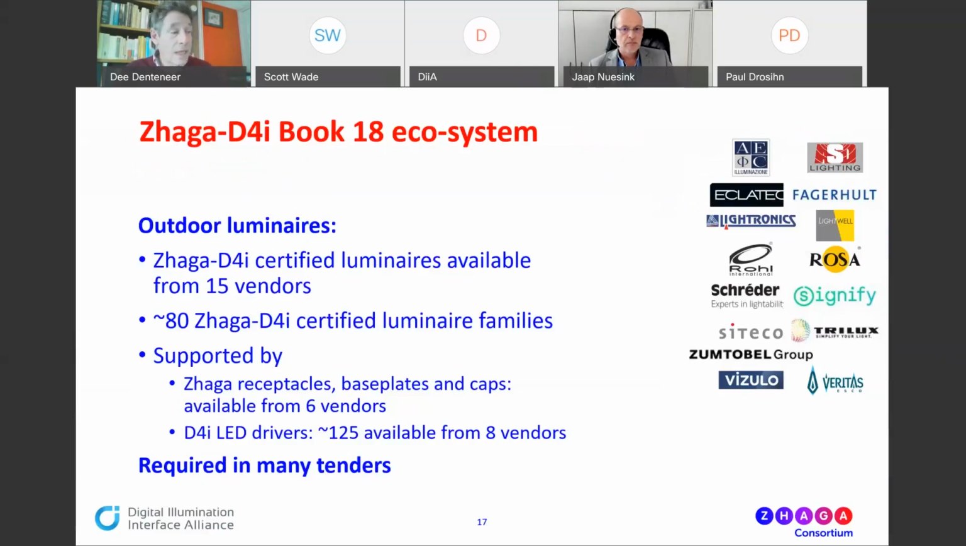And we are then also delighted to see that a great uptake has taken place in the market of this proposition, both in terms of product availability and in terms of market demand. Thus, from the Zhaga website, we see that currently approximately 15 vendors have Zhaga-D4i certified luminaires available, and by now they have certified around 80 of such luminaire families. All this is supported by a strong ecosystem of Zhaga receptacles, base plates and caps, and D4i LED drivers. We also see it's required in many tenders.